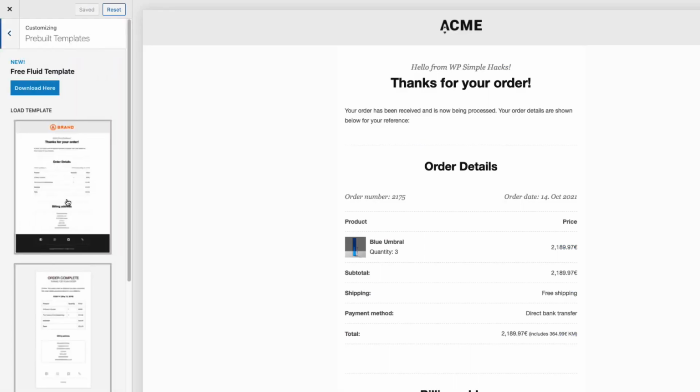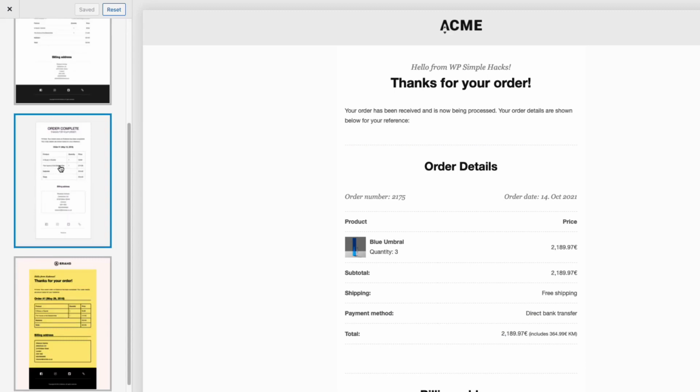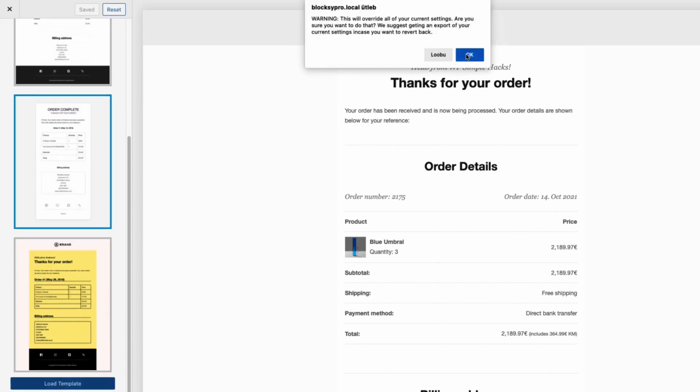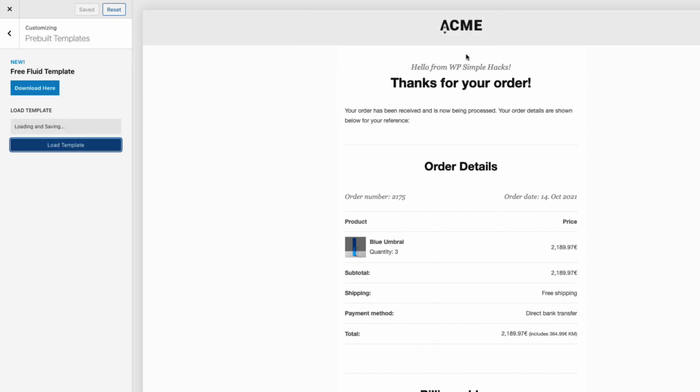So let's take a look at the menus and the pre-built templates. By default, the first template is loaded. Maybe I would like to use this one, therefore I'm going to select it and load it. Click OK. It's going to take a couple of seconds.